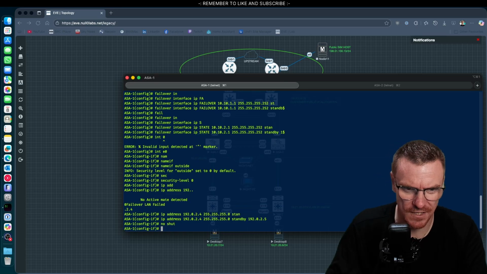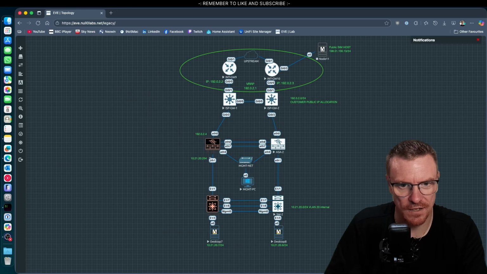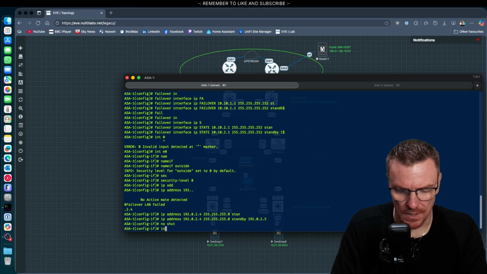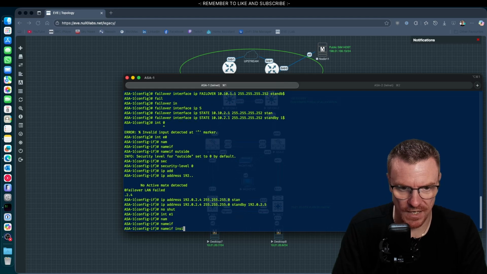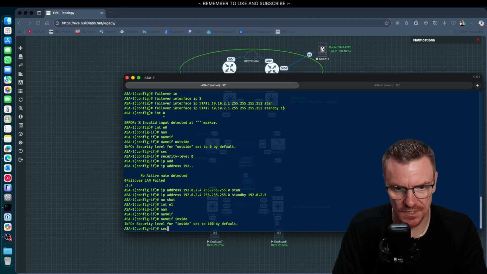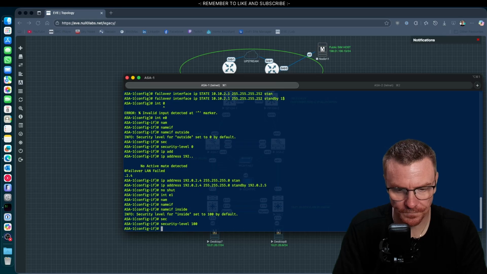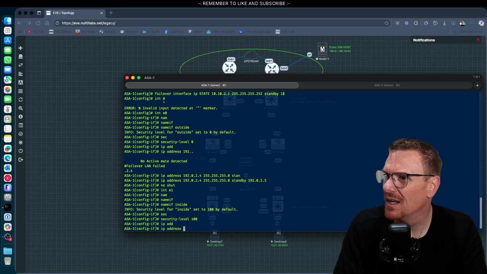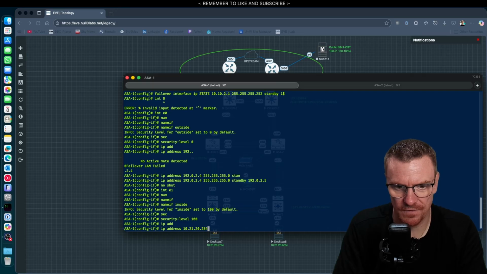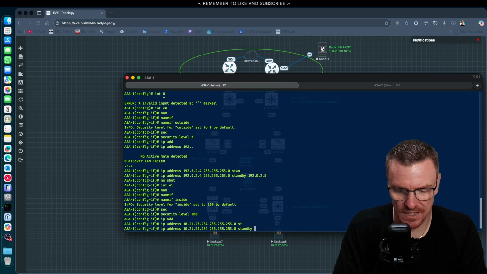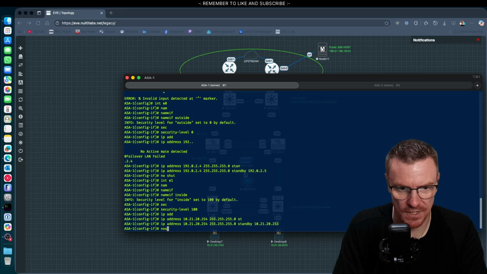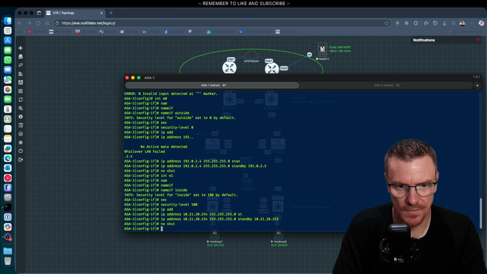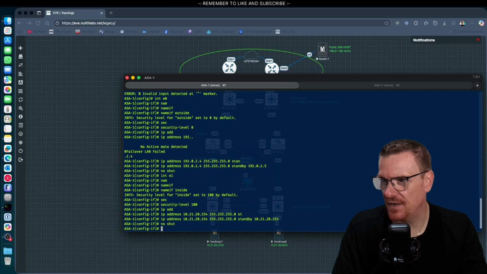The next one is our inside interface. This one here, ETH1. So int E1, again, name. It's going to be our inside interface. Its security level will be 100. And its IP address was 10.21.20.254/24 address. The standby is going to be 10.21.20.253. And we will no shut that interface. So that's our inside and outside interface configured.